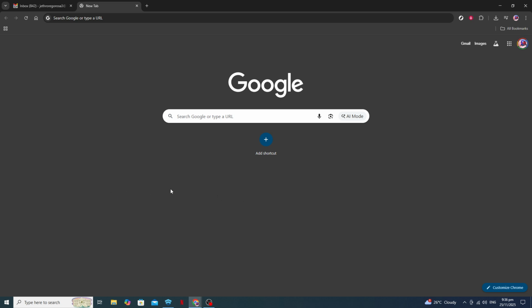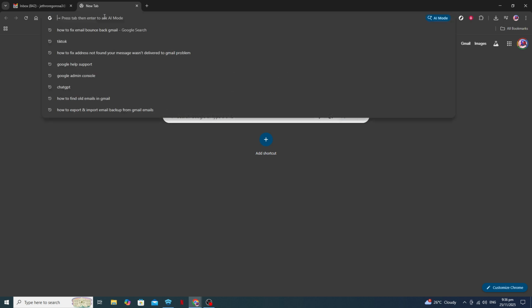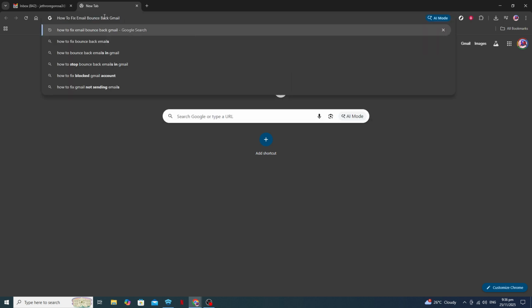To embark on this fix, the first thing you're going to want to do is open your preferred web browser. Once you've done that, head over to Google, which is our trusty go-to source for solutions. In the search bar, type "How to fix email bounce back Gmail." Hit enter, and Google will swiftly present you with a plethora of resources and guides on this topic.